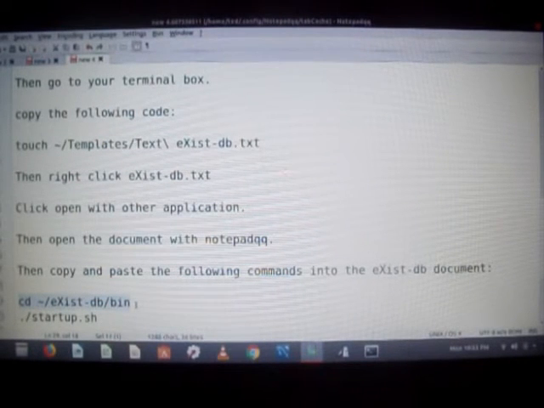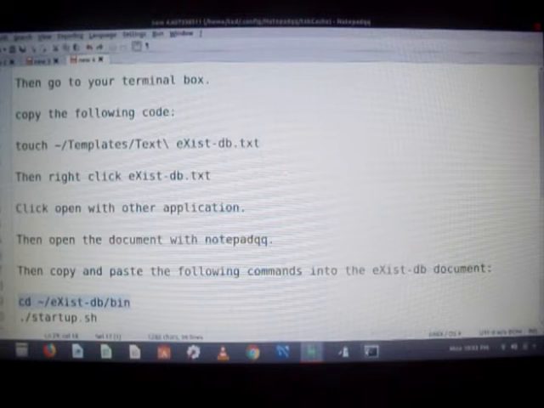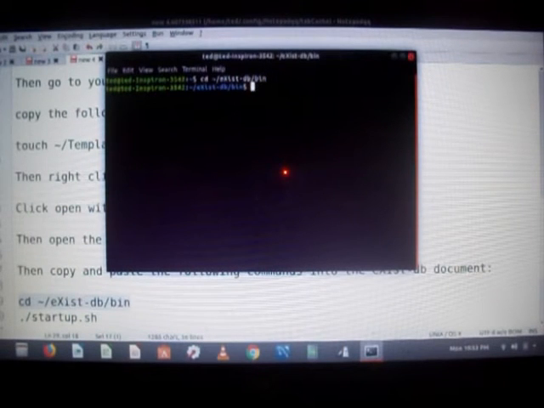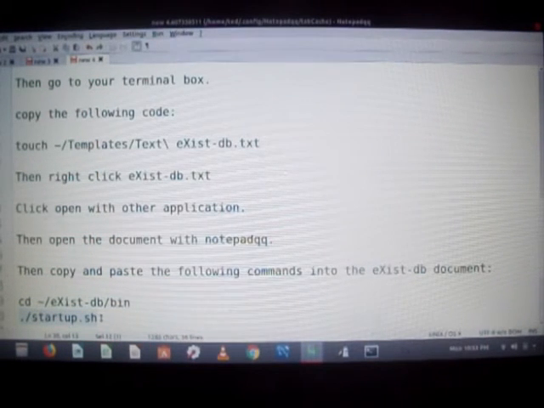Alright, we're going to copy this command and paste it in the terminal box. Sometimes computers don't work exactly the way you want them. So you're going to paste this command right here. Now you're in the right folder. Okay? Now then, the next thing you're going to do is copy this command right here.